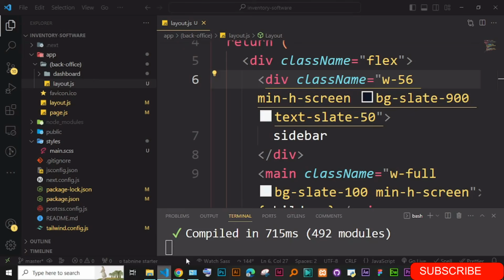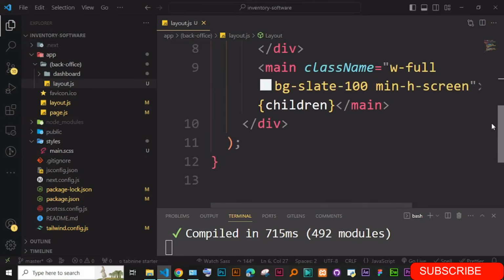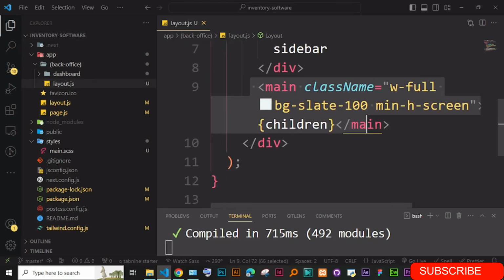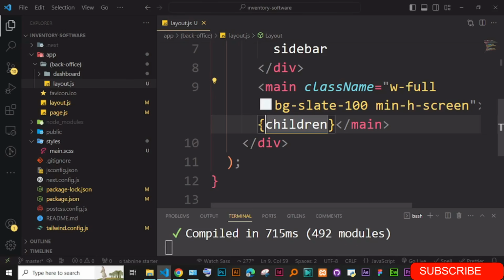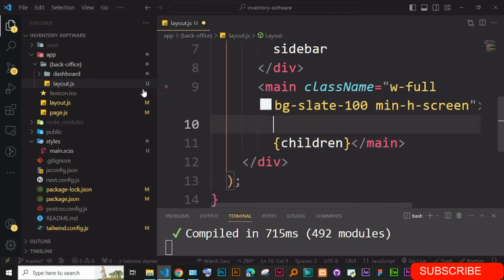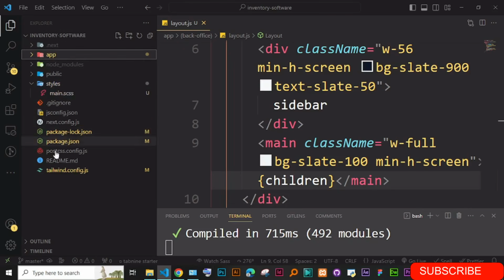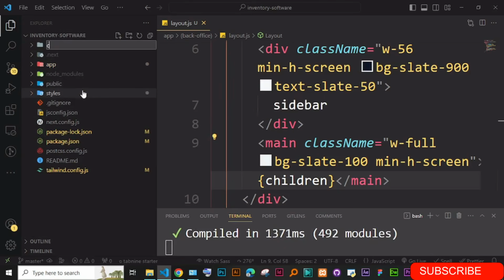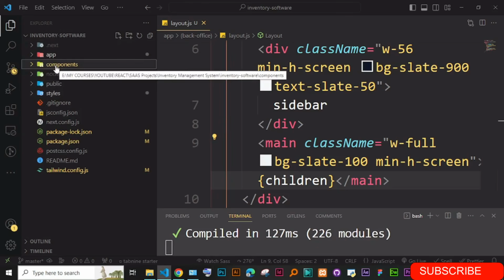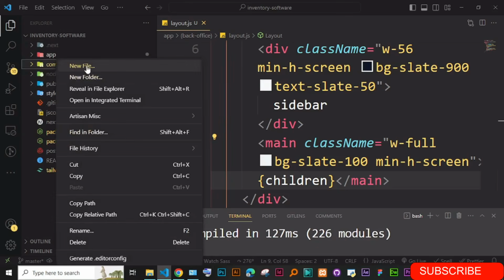So now we can go ahead and put the header. So this other part here, okay, this is this part here. It has also some things. It has the header. So on top of this here, we can create a folder very fast. So I'm just going to create a folder here for components, and then inside these components I'm just going to create a new file.